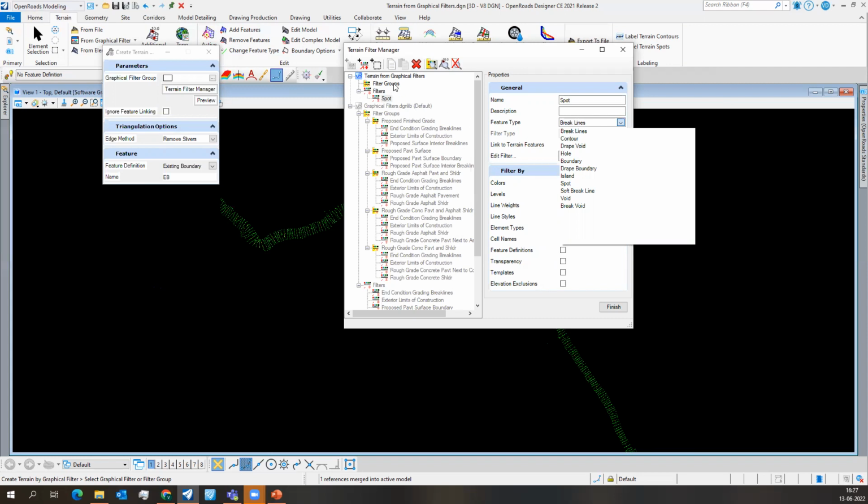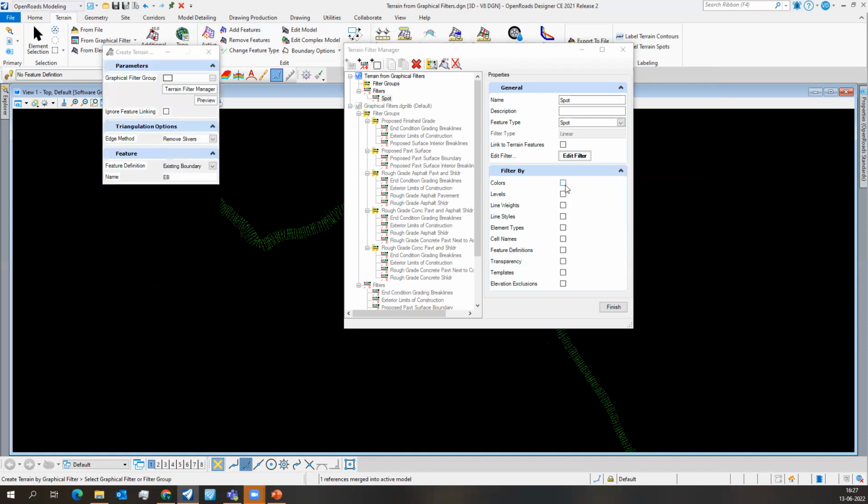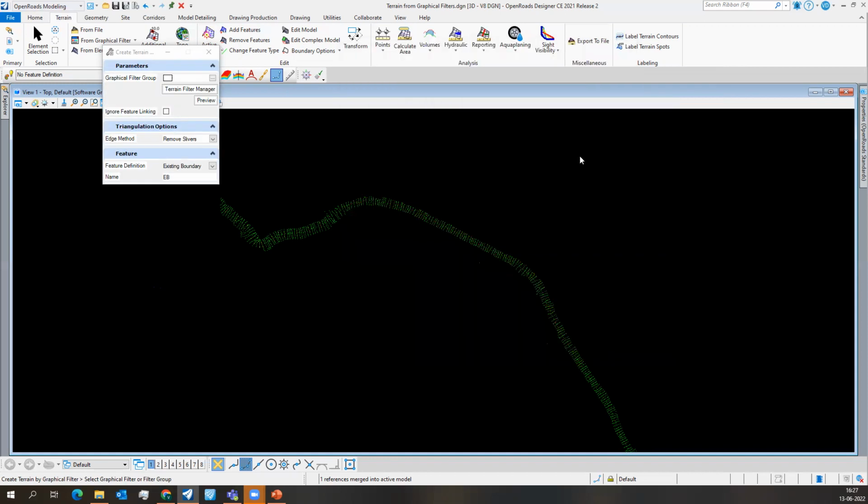Or if we have two or three different features, we'll create different filters and we'll create a group from those filters also. So we'll create a filter and call it spot, and its feature type will be spot. Once it graphically finds the information, it's going to assign a feature type of spot to them. And then we pick that group or that filter. So we hit the edit filter button, as I hit it here, spot, and now I'll hit the edit filter button here.